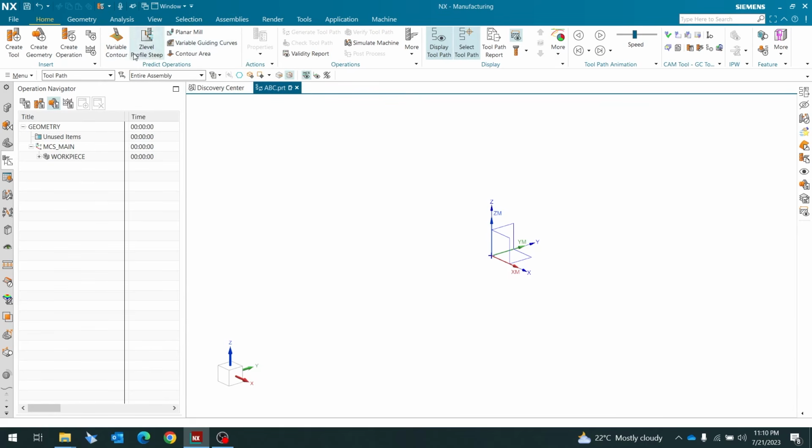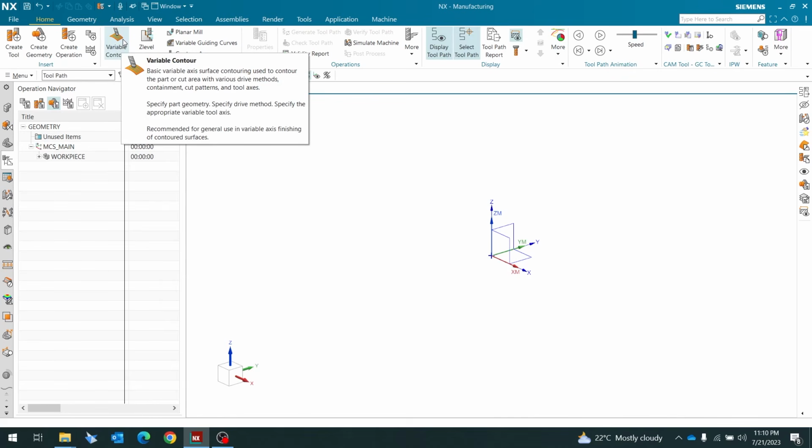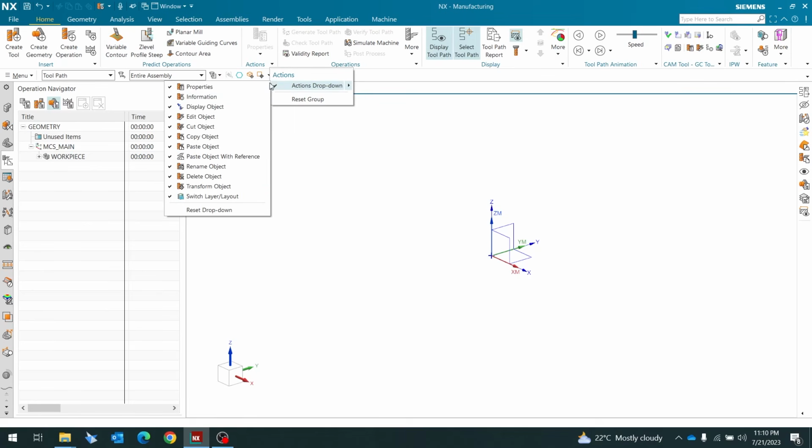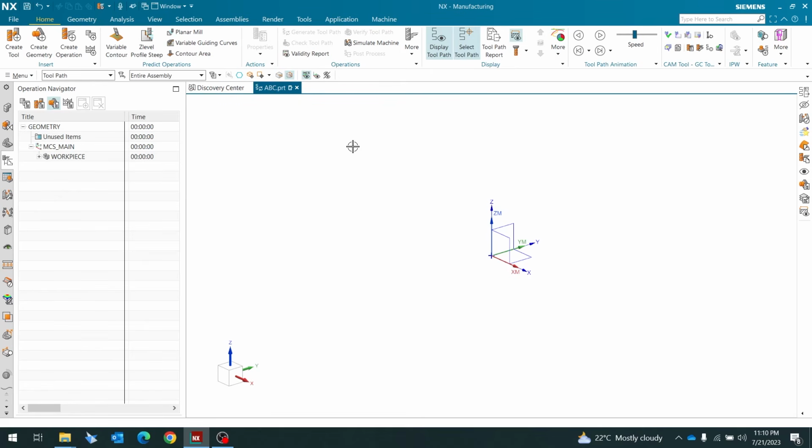So maximum time I have used variable contour, that's why this feature is highlighting more. And also you may see here actions. Actions are nothing but you can give properties, information, edit object, cut object, copy and paste object. The edit object is nothing but you can give transparency, you can give color, edit display object, like that you may give it.